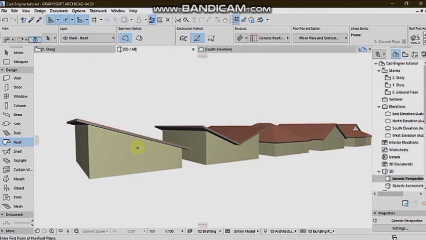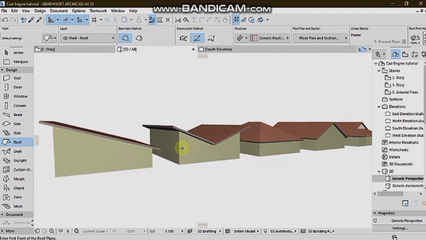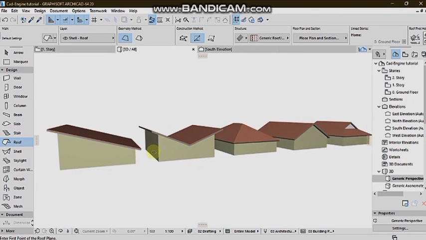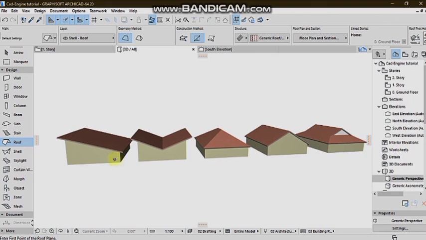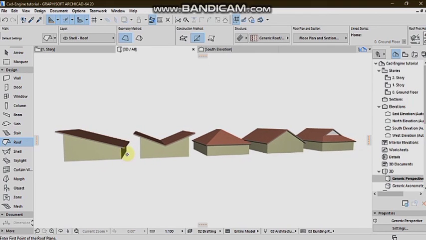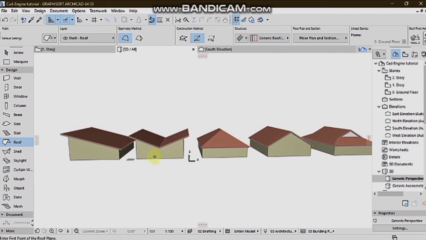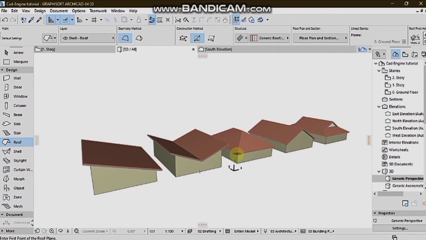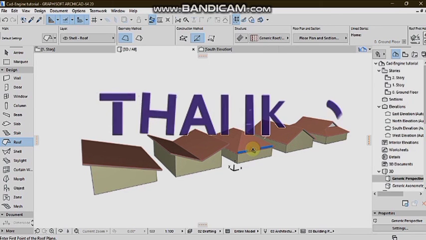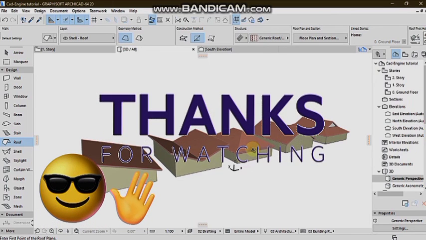Now these are some roof types that can be designed in ArchiCAD. And we have other roof types, where we have a roof, and then we have a hip roof, and then we have a gable roof attached to it.